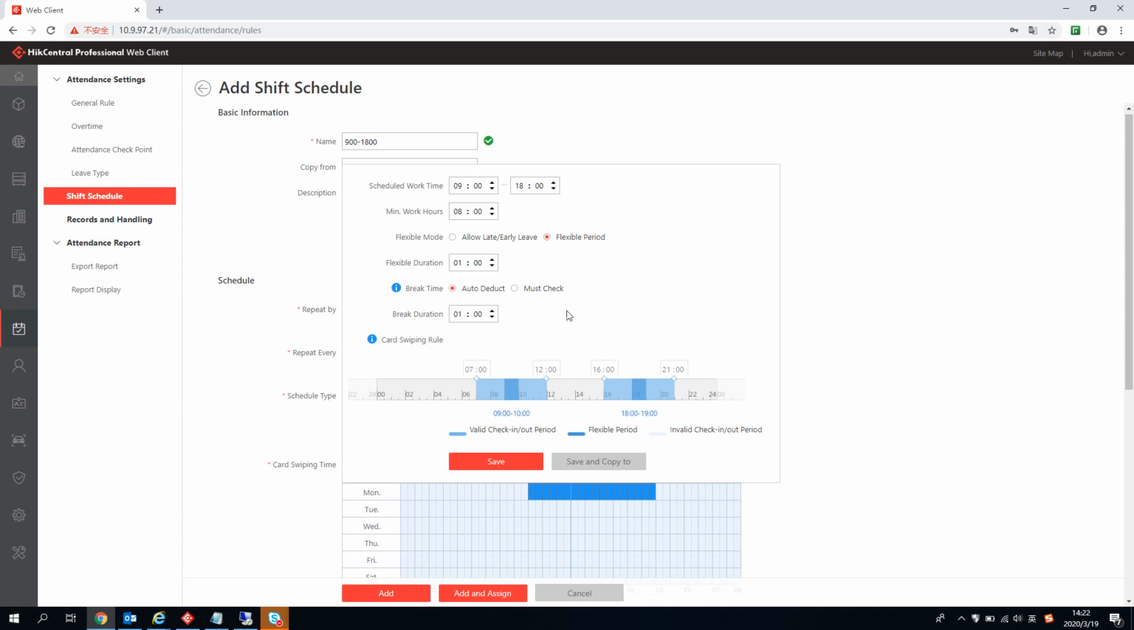All right, break time. About the break time, we have the auto deduct, and also we have the must check. You can see the difference by clicking this hint here. Auto deduct means that the rest time is fixed. So if I set it as 1 hour, your break duration will be 1 hour. But if I set it as must check, it means that when you take the break, you should swipe the card. Like have a break, and when you're back, you should also swipe the card.